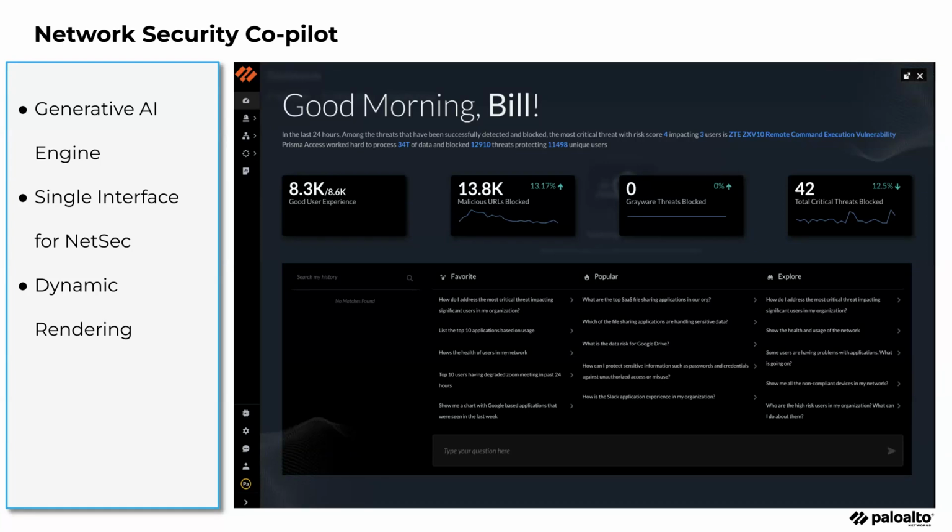We have a project that's been going on the majority of the year, and as part of this Strata Cloud Manager rollout, there will be something additional coming out next month, is when we're slating this for, again, tentatively. And that's our co-pilot, our network security co-pilot.